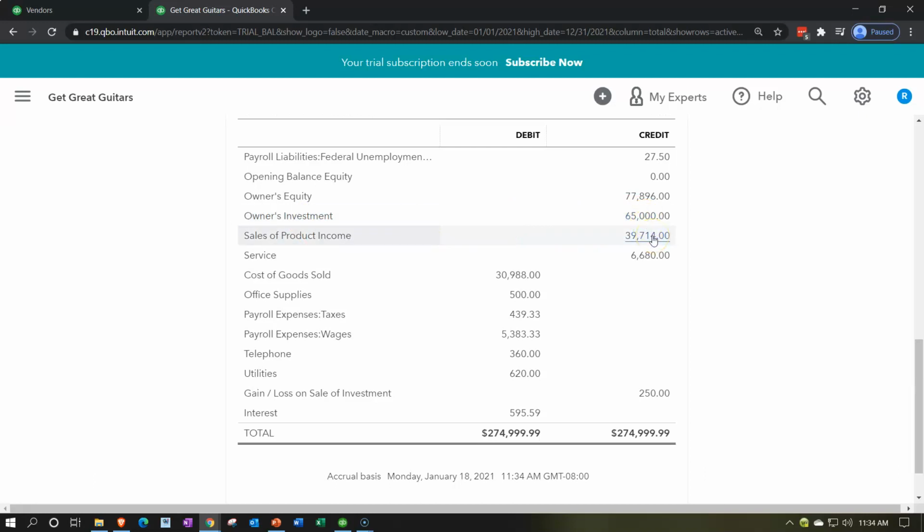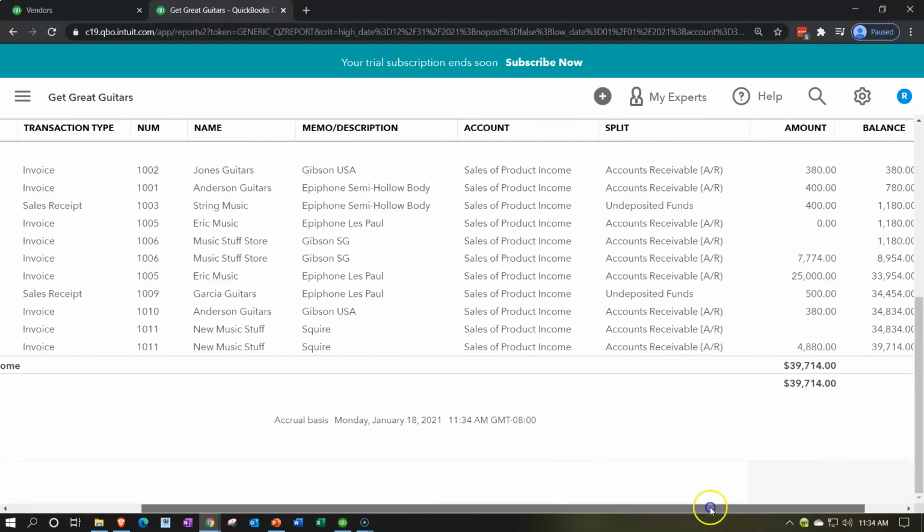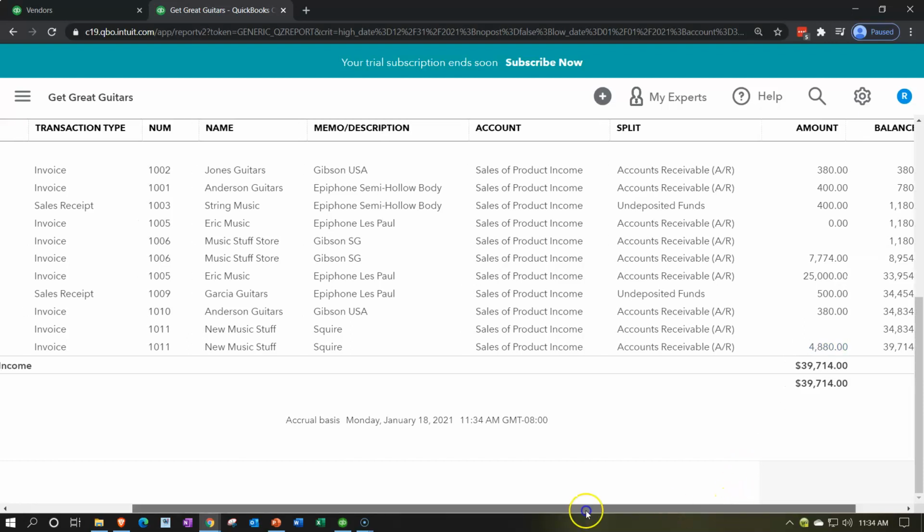Here's the one we wanted to click on. I'm going to check that sale of the product. There we have that, and there's this amount. This amount is the amount not including the sales tax.